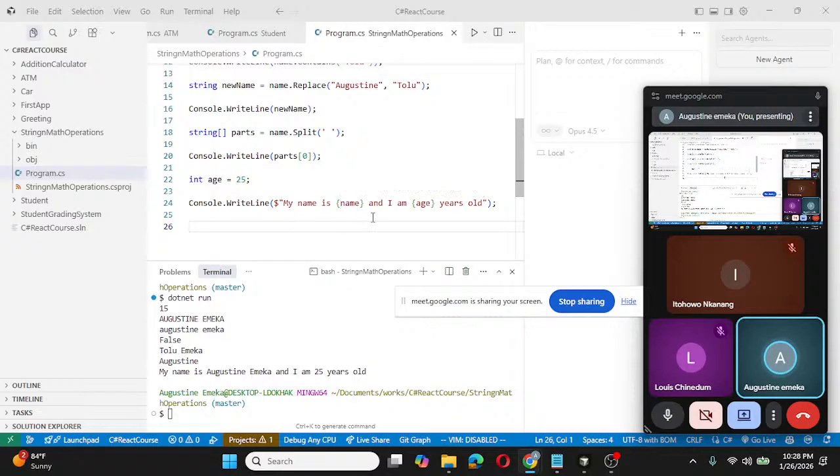So we are combining strings together without using the plus sign. Whenever you want to add up strings together, it would have been with a plus sign, but this is a short form of it by using string interpolation. So these are some of the string operations. There are still many more which we will cover as we go on.